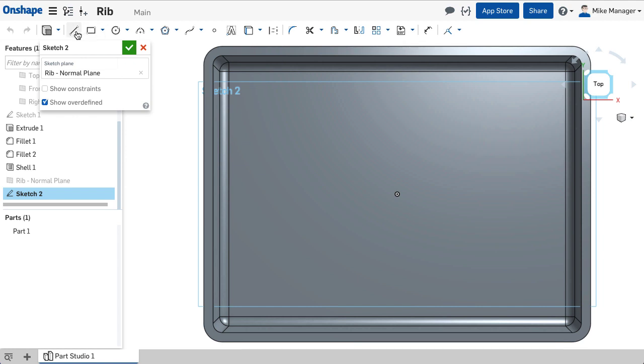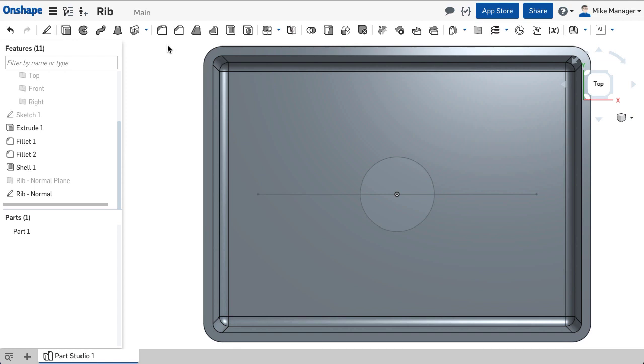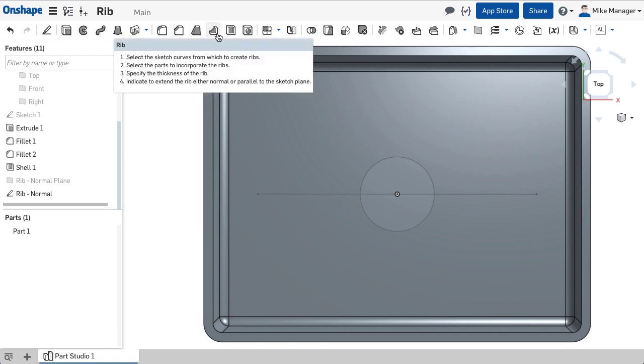The sketch does not have to connect to the edges of the model like most regular extrusions. This helps if you have tapered walls like you see here that have a draft angle. Elements can be lines, circles, arcs, splines, and any other sketching element. Let's go ahead and engage the rib feature.